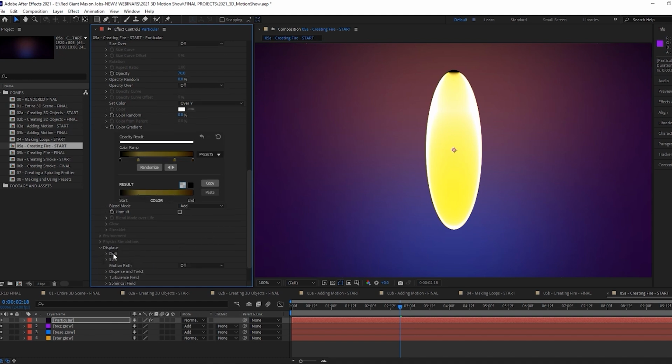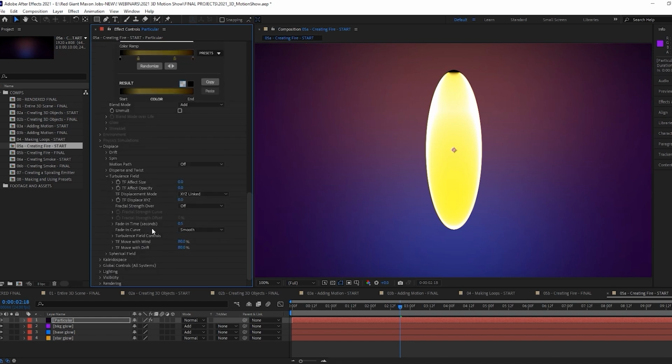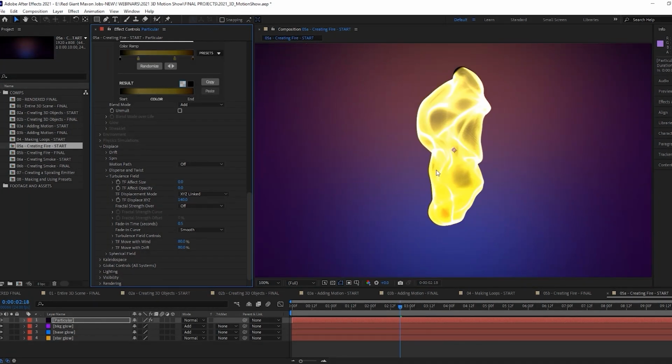Okay, so I'm going to open up the displace area, open up Turbulence field, and this is where the magic happens. I want to displace these particles, so I'm going to change the displace value to a whopping 140. And this is probably going to take a second to render because that's a lot of displacement and a lot of particles. Look how gorgeous that is. Doesn't look like fire yet, but I mean, it looks like something gorgeous. It's pretty. I love it.